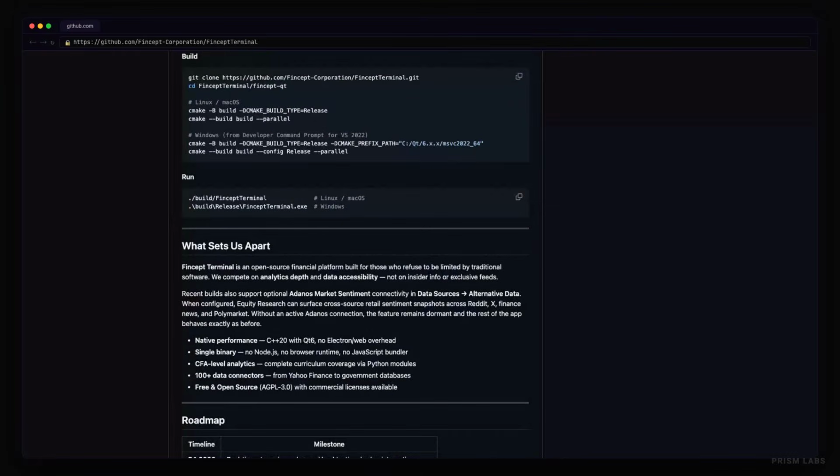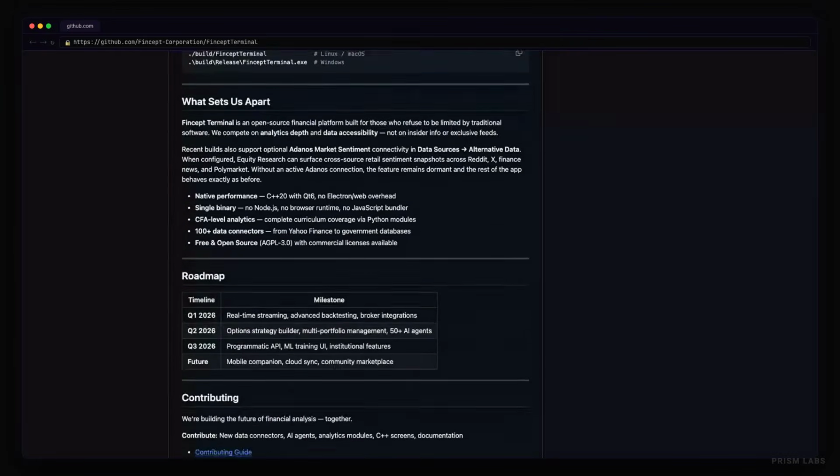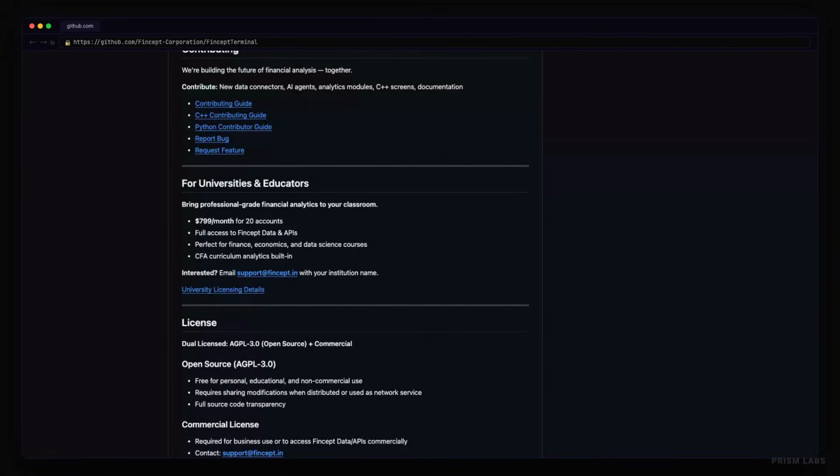The README is comprehensive: installation guides for all three platforms, Docker support, detailed module documentation, and a clear roadmap through Q3 2026, including an option strategy builder, ML training UI, and a programmatic API. The 783 commits on main indicate sustained development, and the project has an active Discord community.